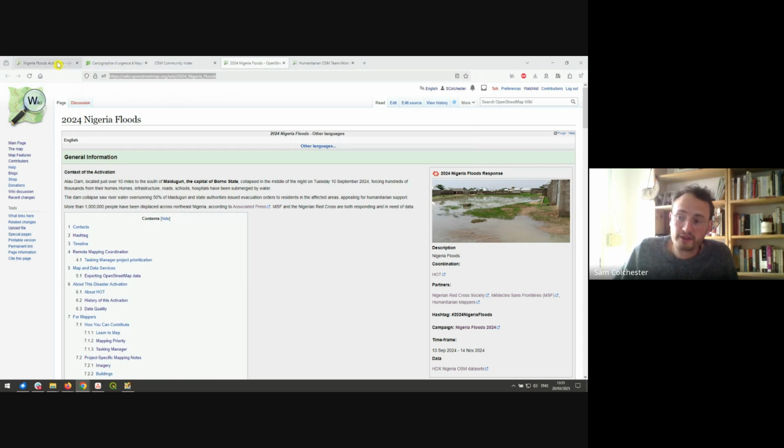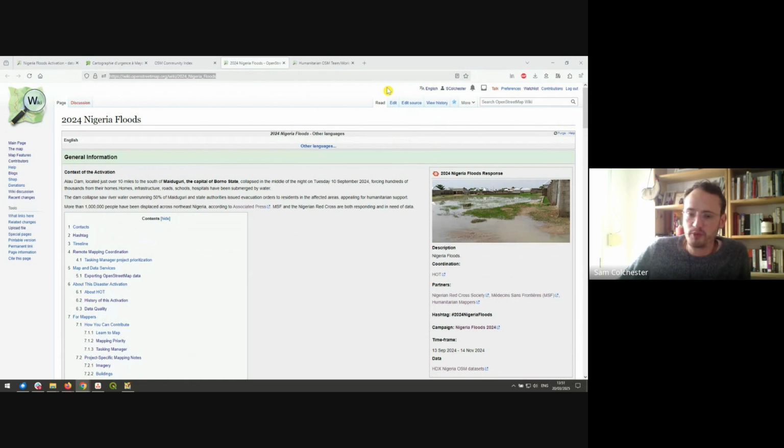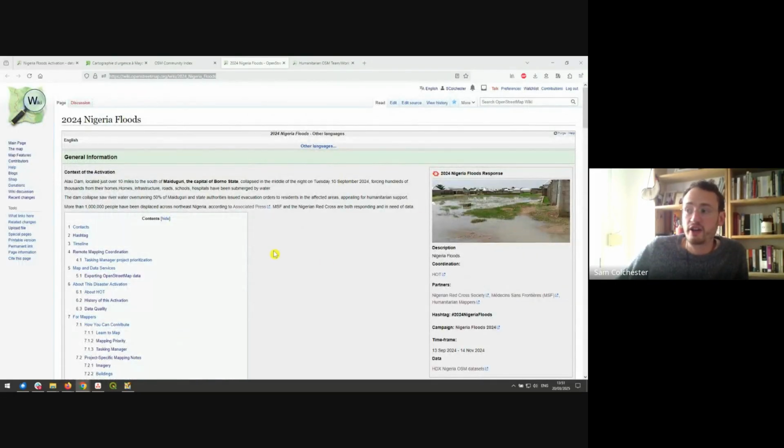Use it as a template. As far as I'm aware, with the OpenStreetMap Wiki, there's no option to just clone a page easily. You can clone pages, but it's not with one click. I'll show you how to do that shortly.